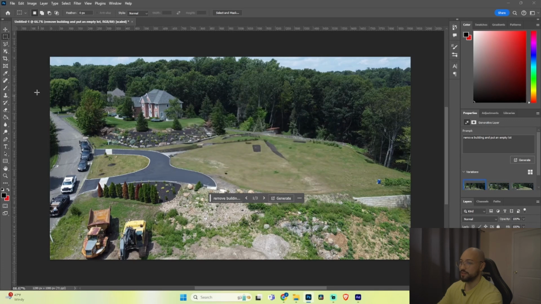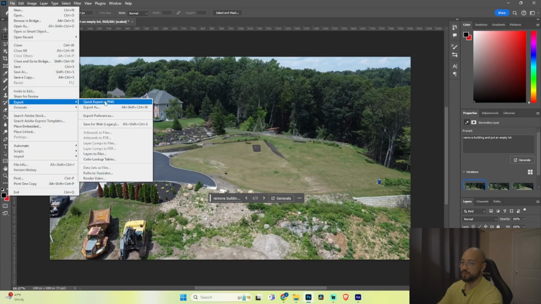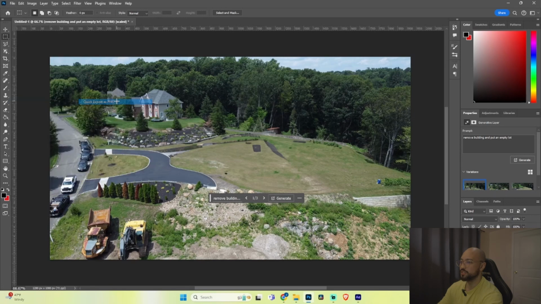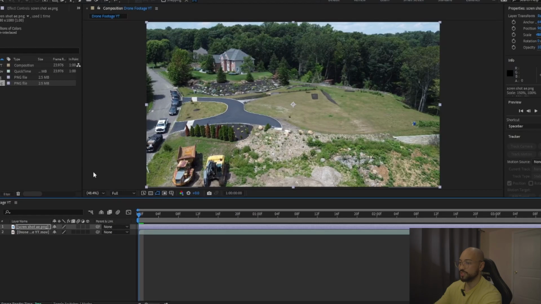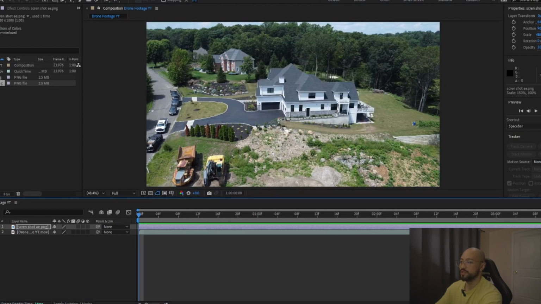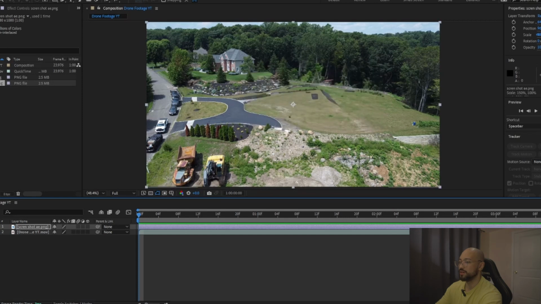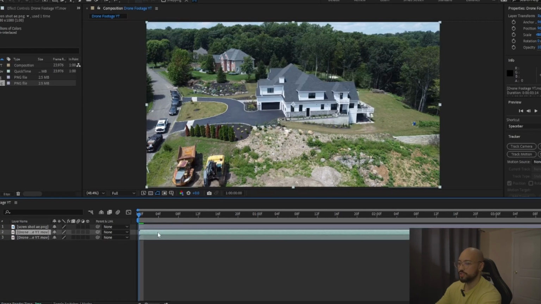So once you have that, you're going to head up to File, Export, Quick Export as PNG, and save it to your computer. Once it's saved, head back into After Effects, throw it into the composition. As you can see, the top layer, we have our PNG without the building. If I disable it, we have the house right there. Pretty fire.